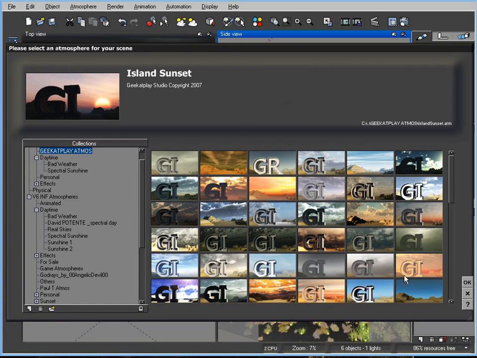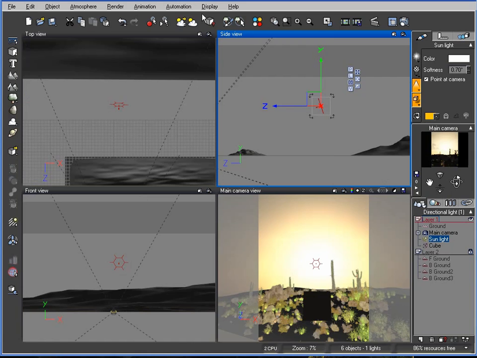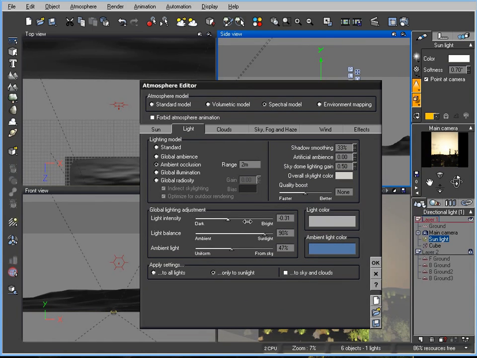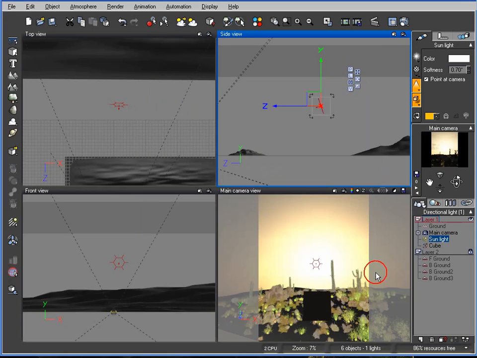Oftentimes playing around with the sliders and setting it for dark or bright, adjusting the shadow slider, I feel like a circus performer walking a tightrope. It tends to be a very delicate balancing act.